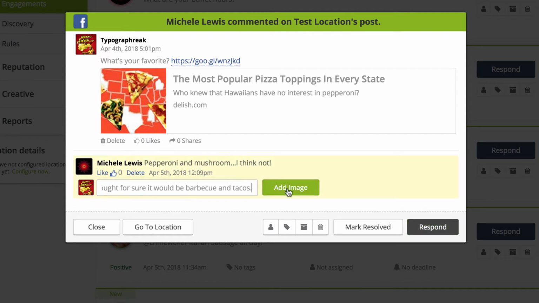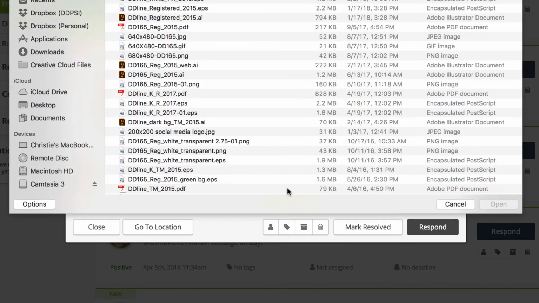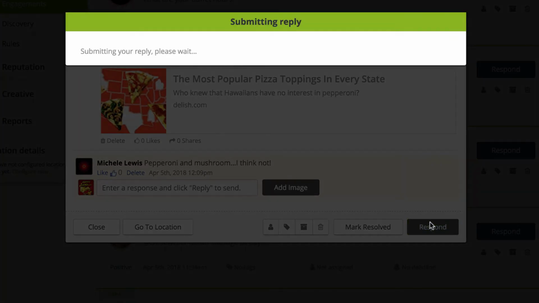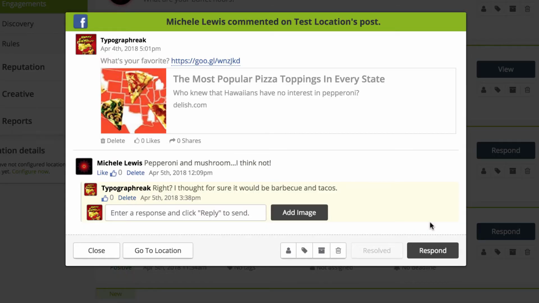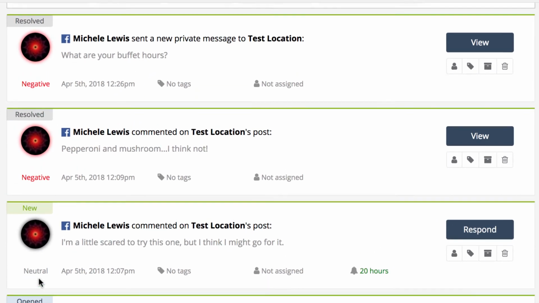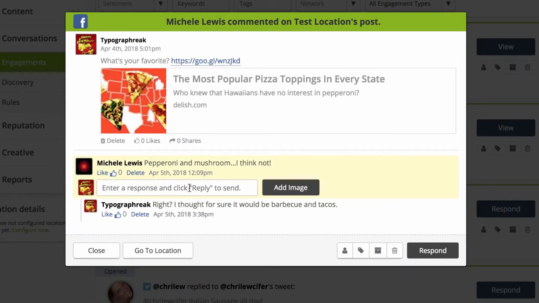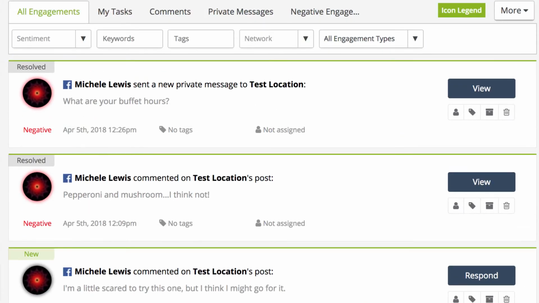You can also add an image if you'd like. I don't think I have a good picture of a barbecue and tacos pizza, so I'm just going to say respond. And just like that, your reply was successfully submitted, and that's what it'll look like on Facebook. So I'm going to close that, and you'll notice now this is marked as resolved, and you can still view it, and you can actually still respond again if you'd like. All right, so that's it.